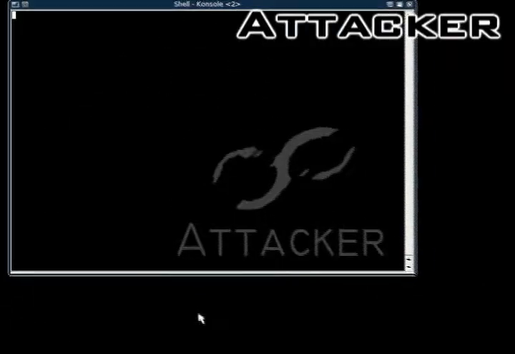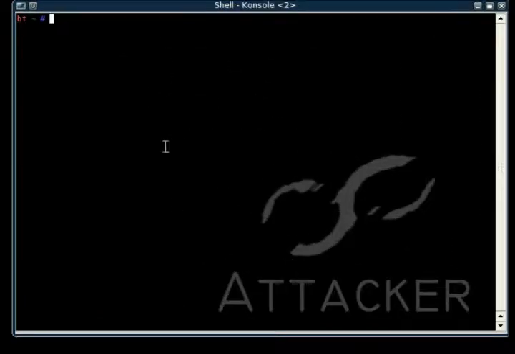Alright, Ettercap comes with a few examples of filters, and you can get to them by going to /usr/local/share/ettercap.